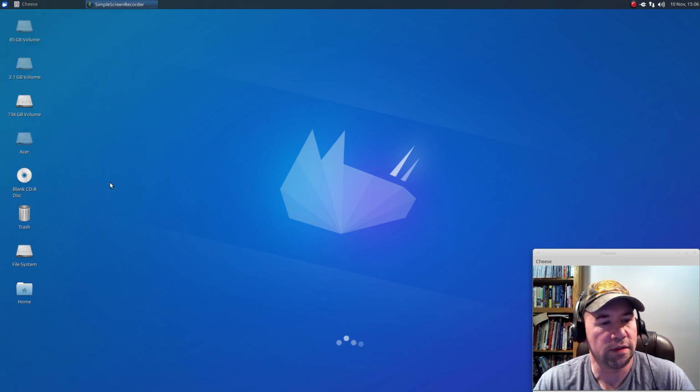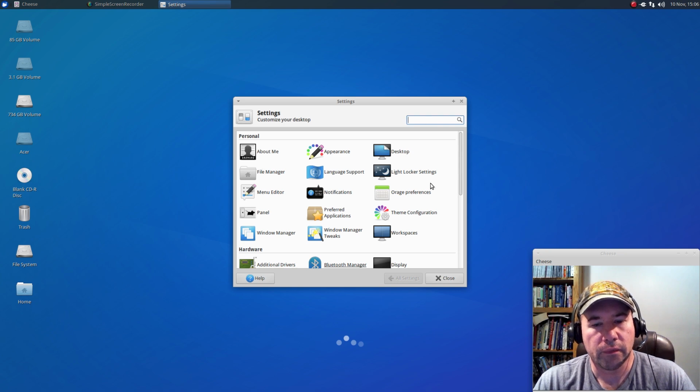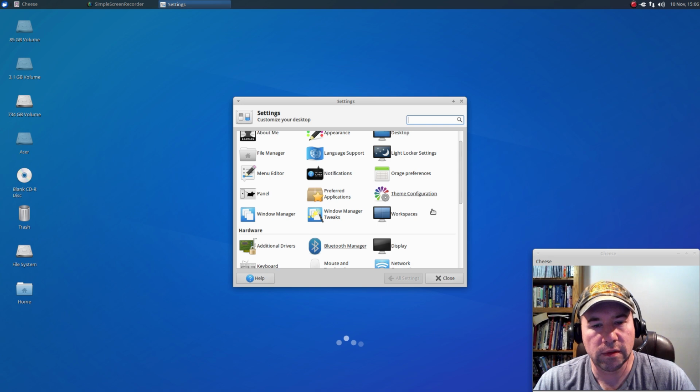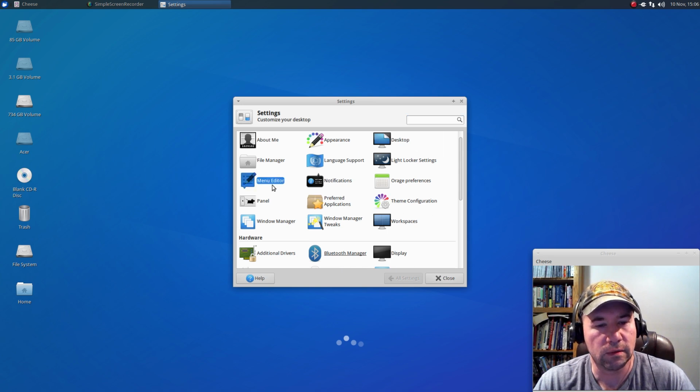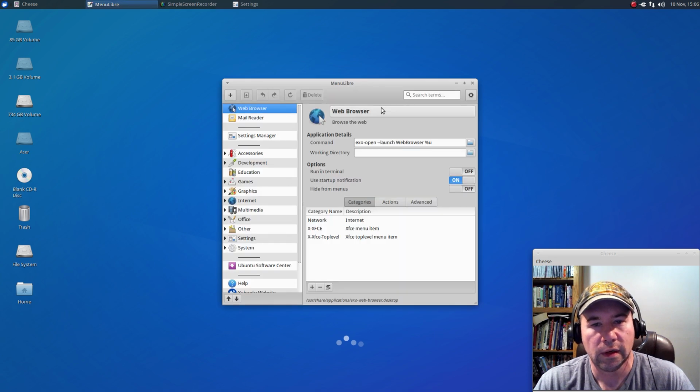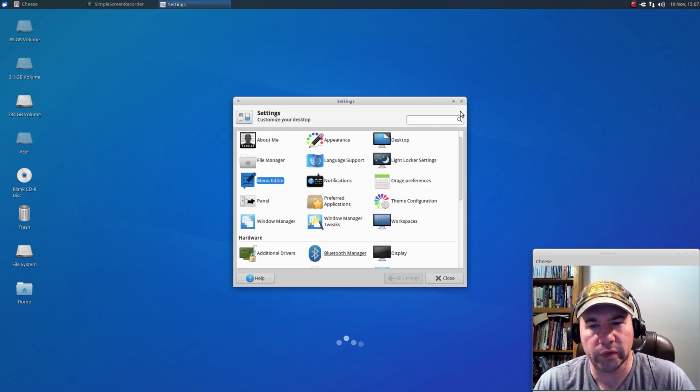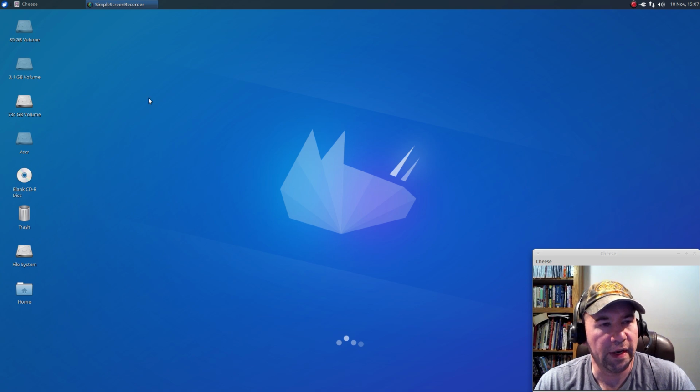This can be tweaked using the, where is it? There it is, menu editor. I think they use Menulibre for the menu editor. Yeah, Menulibre, which allows you to tweak not only how that menu looks, but what's listed in different categories and whatnot. There's different actions and advanced stuff that you can do with that. And actually, I've had a few people ask me to do a little tutorial on working with Menulibre, on how to tweak that menu up. So that might be in the works pretty soon.